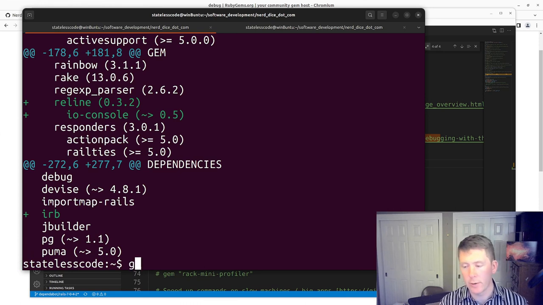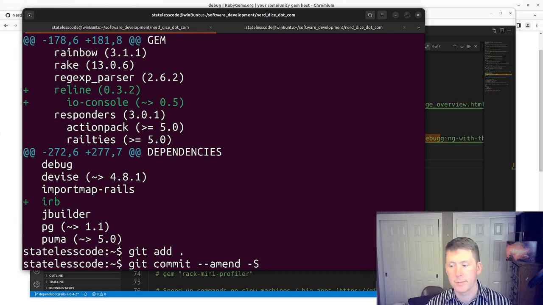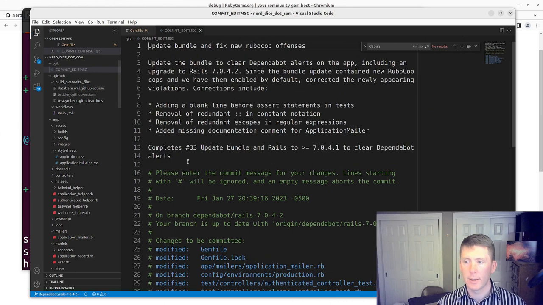I think we're good there, so we'll do a git commit. Git commit amend, sign. And I'll modify my commit message to note that the IRB was added and the bundle updated in order to make the GitHub actions pass.